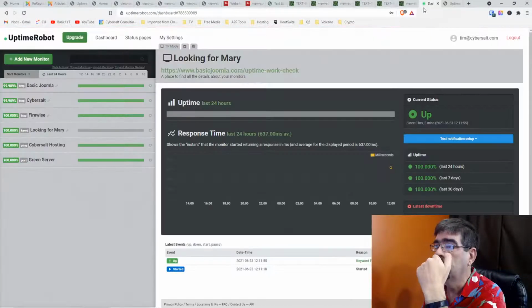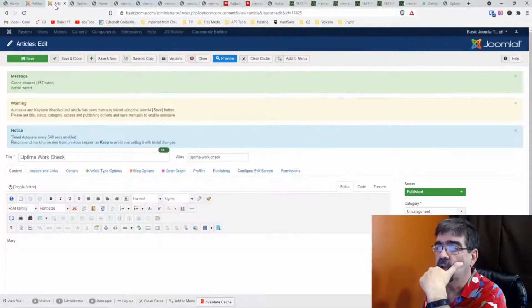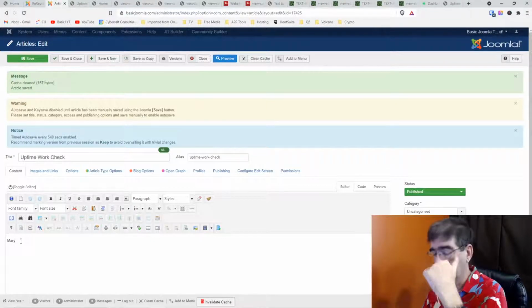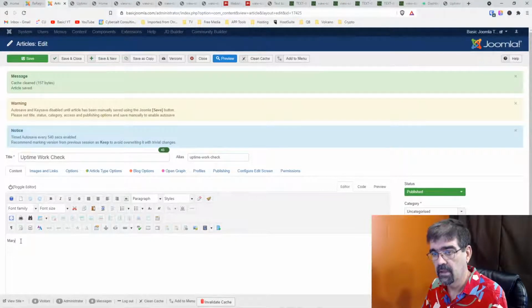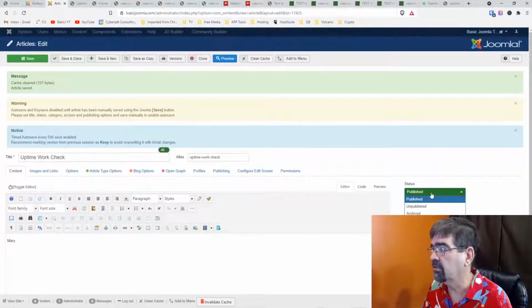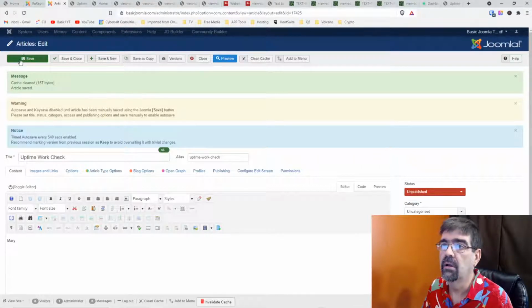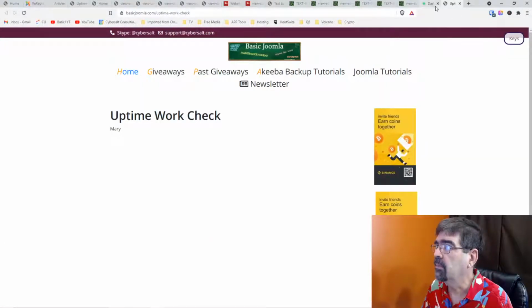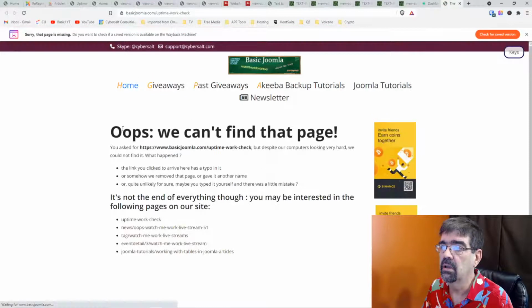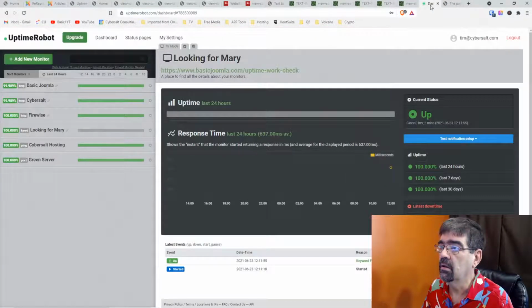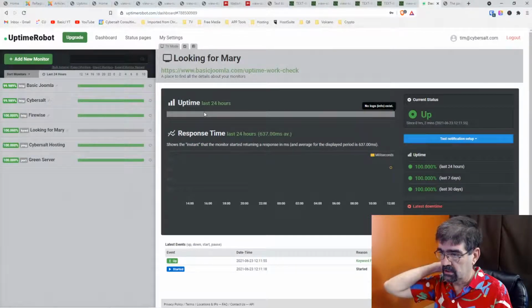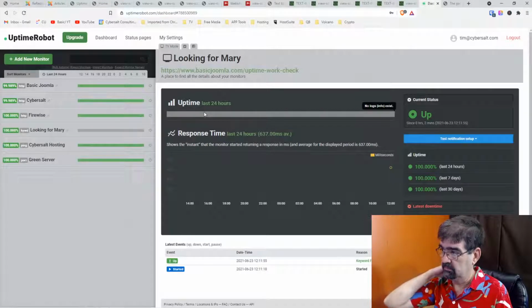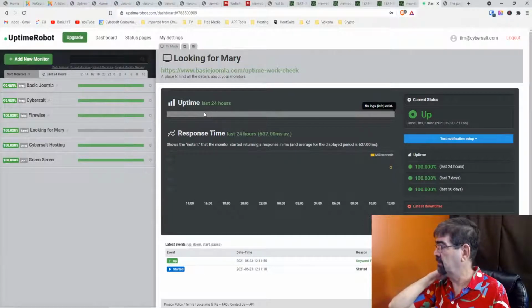Okay. So if I go and take Mary out of that, that page is not coming up. Well, in fact, here, let's just unpublish it. Uptime monitor should alert in a couple of minutes that it's down. So we'll see if that works.